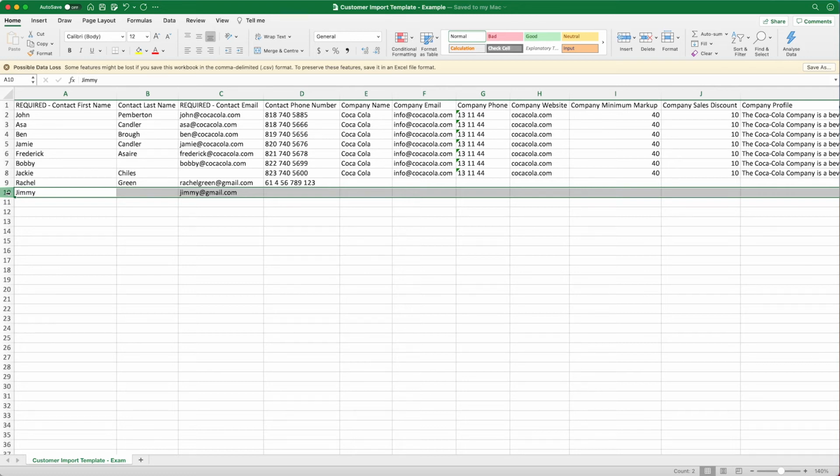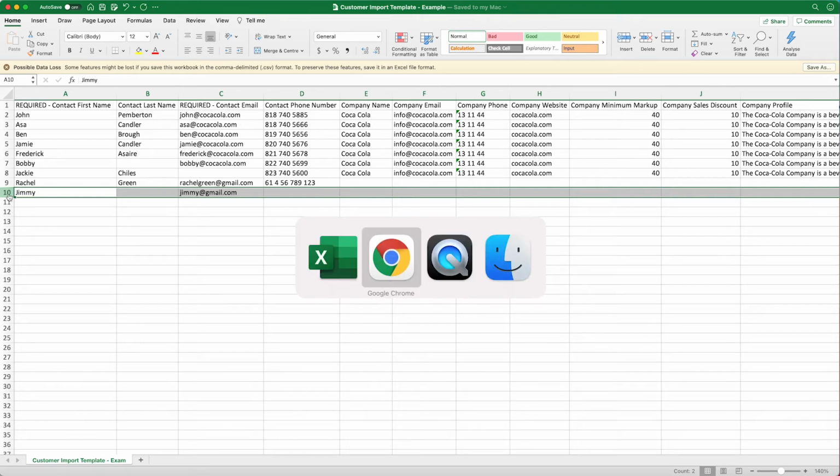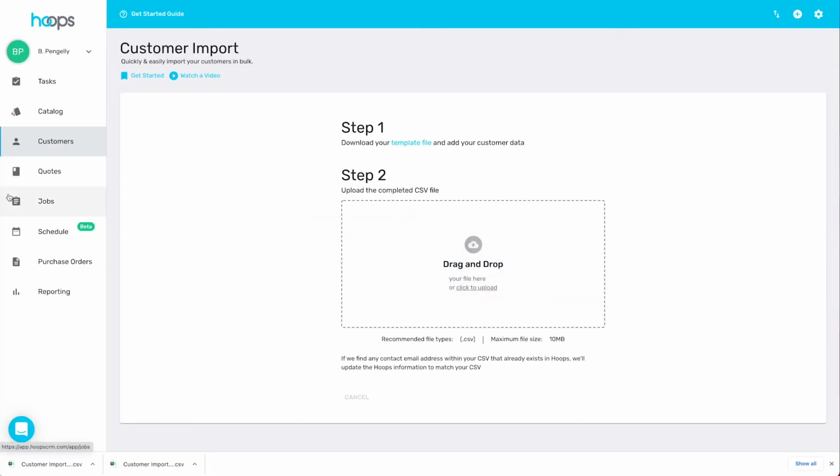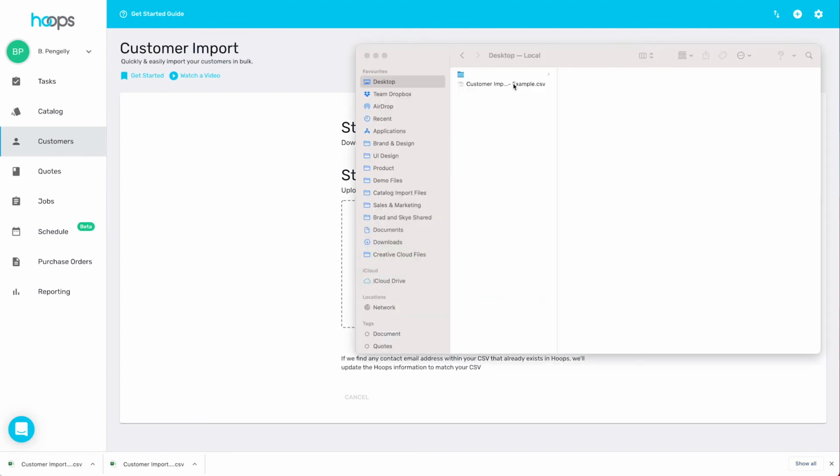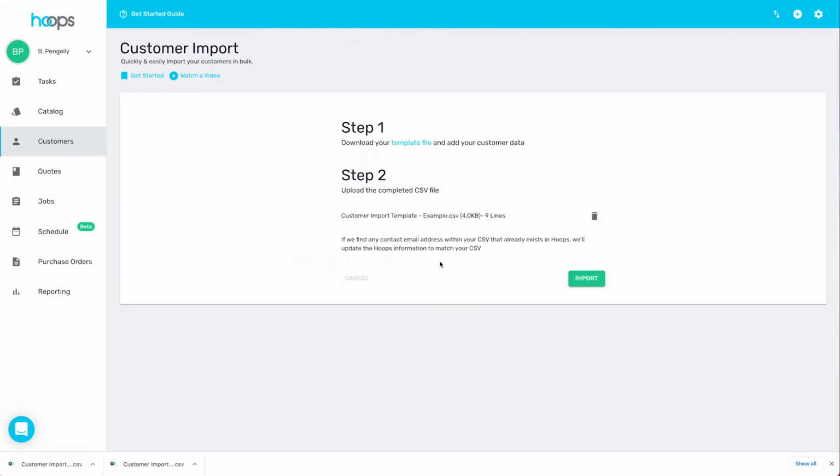When you're done formatting the template, save the changes and then drag and drop into this section. When that's uploaded, click import.